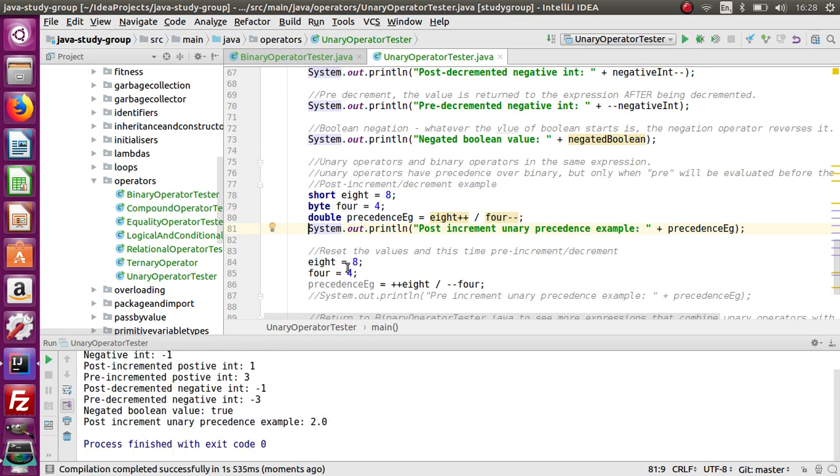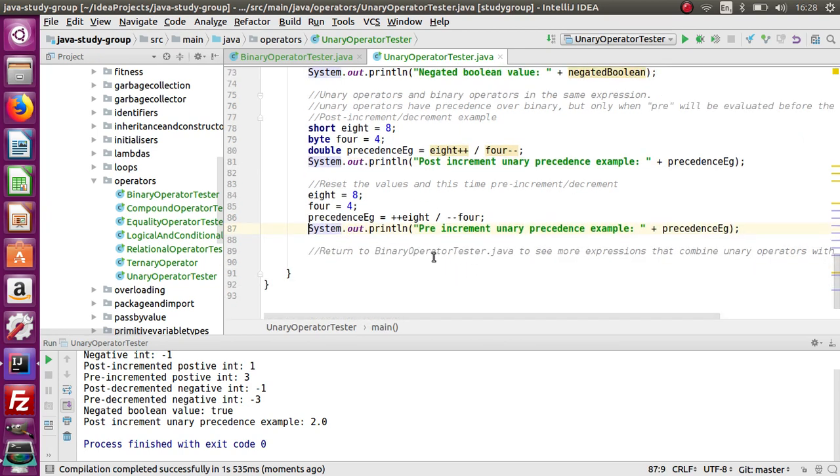If we reset them to 8 and 4 again and use the pre-increment and decrement operators, this time that will get changed to 9, and that will get changed to 3, and then the division will occur. So we're expecting this to be 3 now.